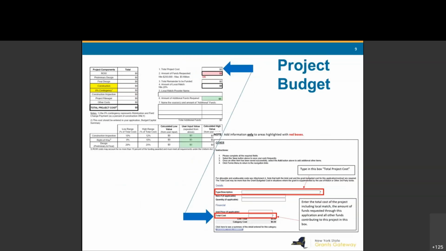And you'll get your budget details from the project budget that you're working on. So there is a spreadsheet here that DOT has provided to help you fill out and figure out your budget and to determine what characters, what fields go where. What you fill out here, I've got so many arrows going on now, and that total project cost is going to go right here in total cost in the Grants Gateway.